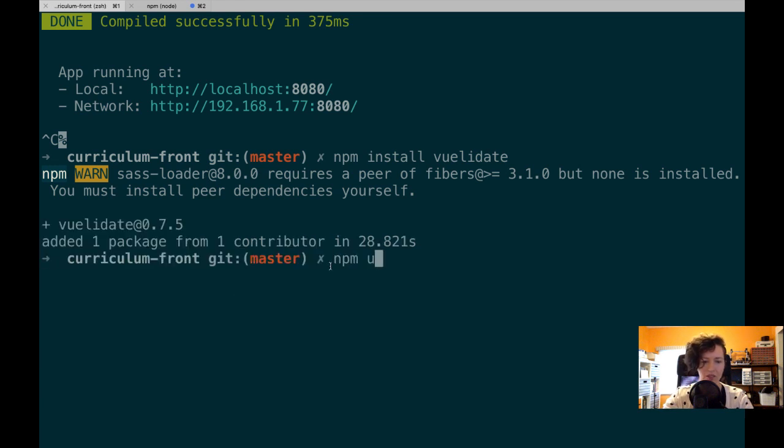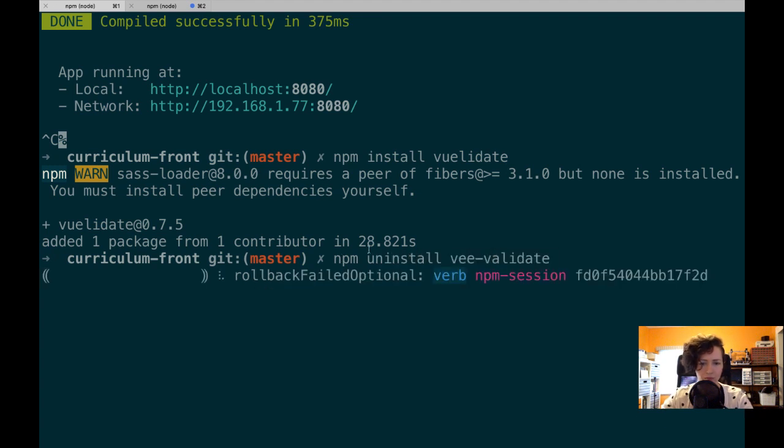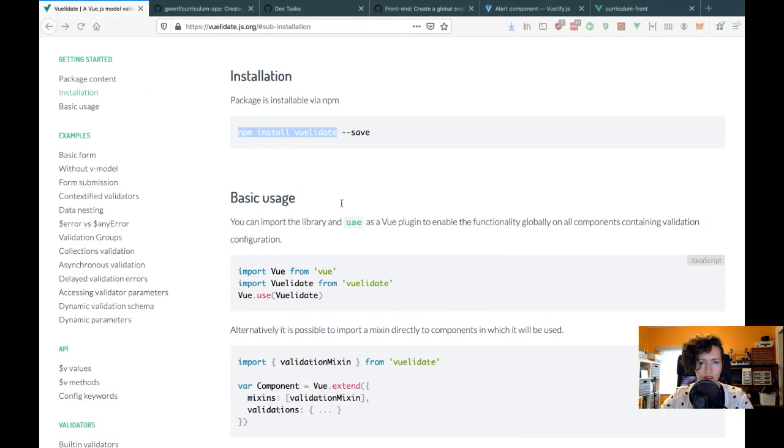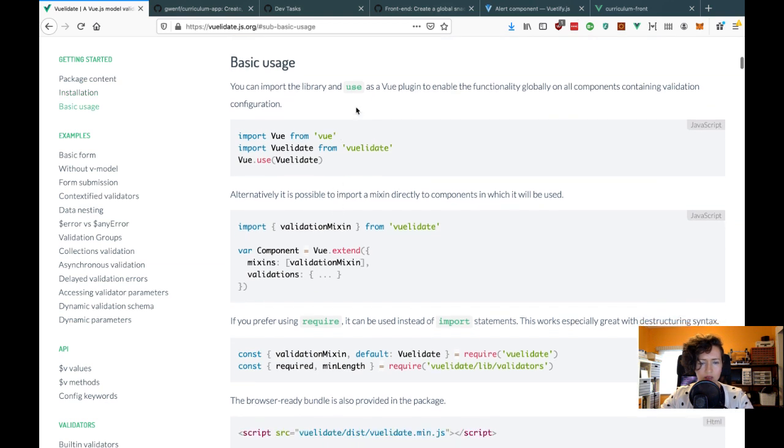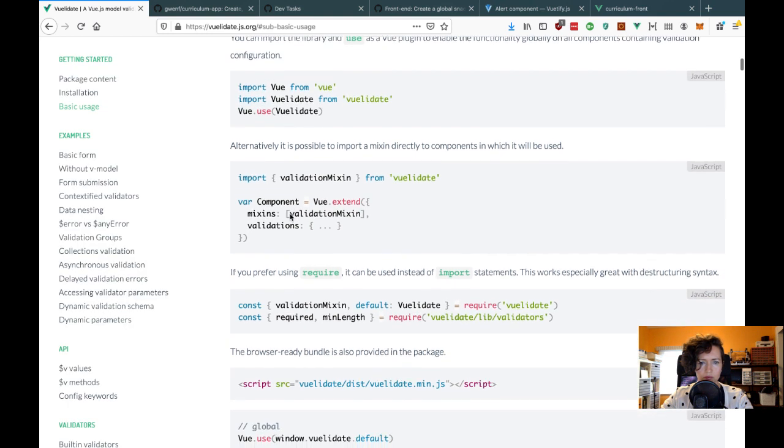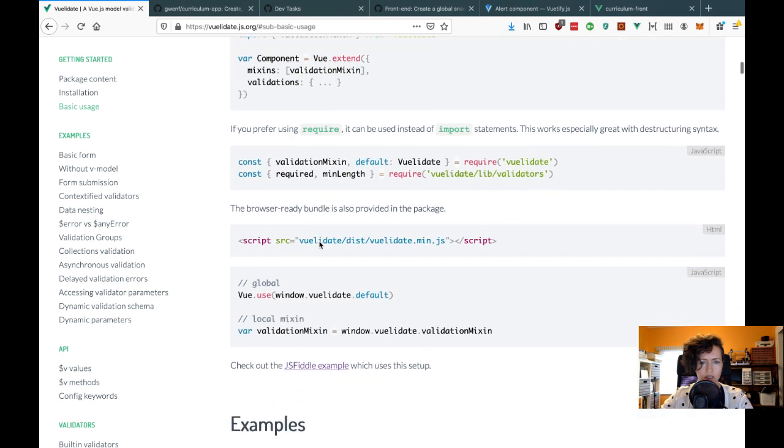Okay, npm uninstall vvalidate. So basic usage, I can just do Vue.use, or I can just use it where I need it.